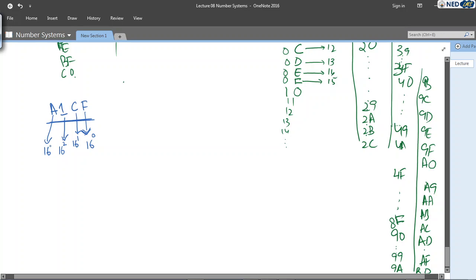So let's try doing that. This thing is in base 16, and I want to convert it into base 10. A is 10, so 10 into 16 to the power 3, plus 1 into 16 to the power 2, plus C, where A is 10, B is 11, C is 12, into 16 to the power 1, plus F, which is 15, into 16 to the power 0.